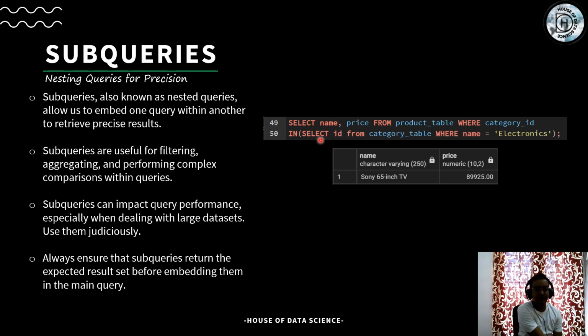If you are having only 5 values, it is recommended that you put those 5 values rather than pulling the data from a very large data set. Always ensure that the subqueries return the expected result before embedding them in the main query. So you need to test those values whenever you are returning a particular value.